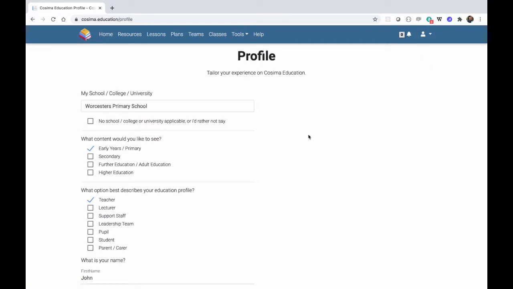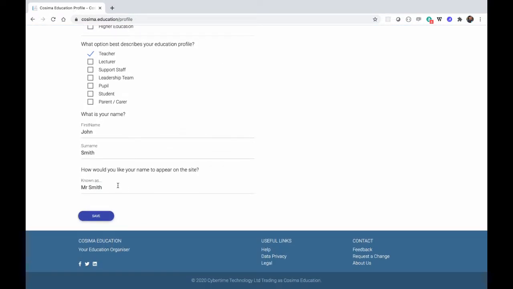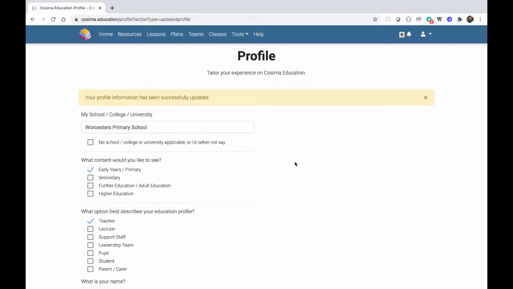your profile. Now the point here is to just tailor the website for your specific needs. Obviously you could choose multiple choices here, but for today's demo I'll just say that I am an early years / primary teacher. You can put your school or university in there. You don't have to, it just helps us with some of the stats. And the other thing to do is you have this ability to say how you want to be known on the website, so this will come up in any of your lessons, so best to change that as well. Save your profile, that's done.